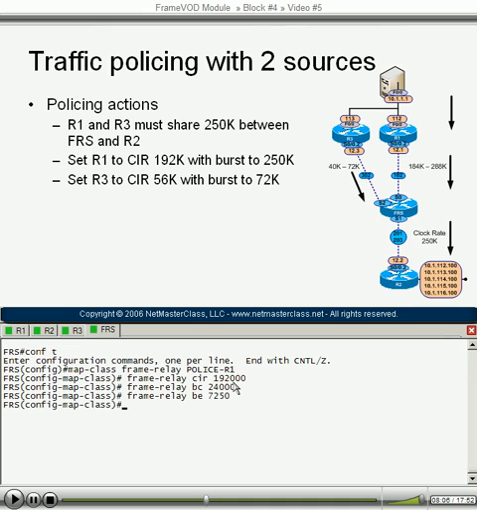We have a CIR of 192K. Our committed burst is set to 24K. This results in a TC of 1/8 of a second, or 125 milliseconds.